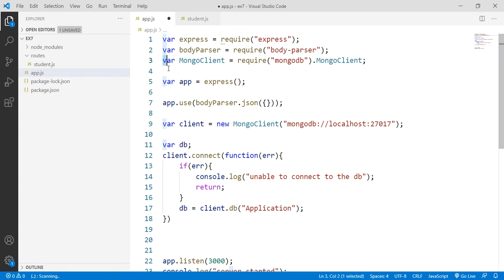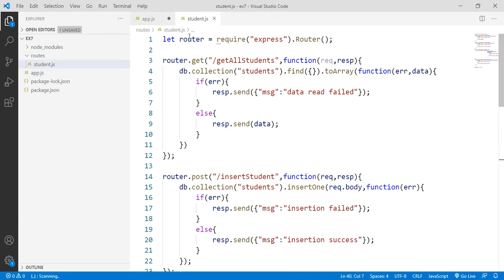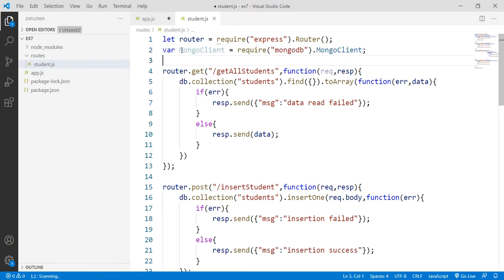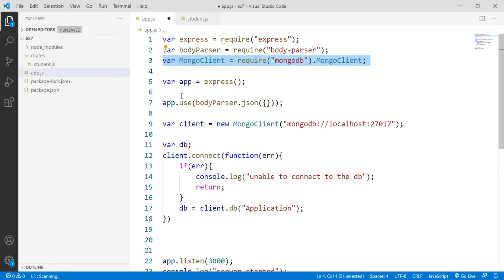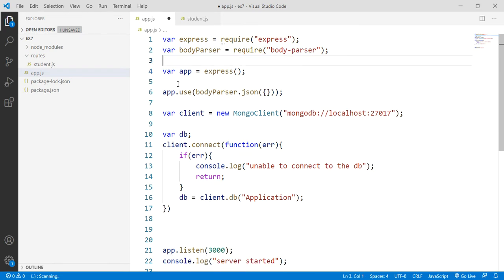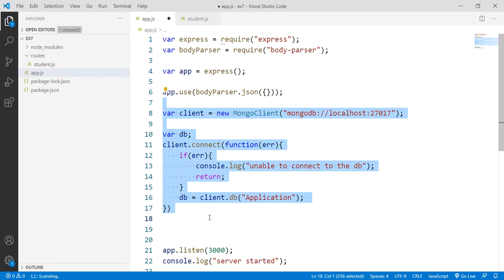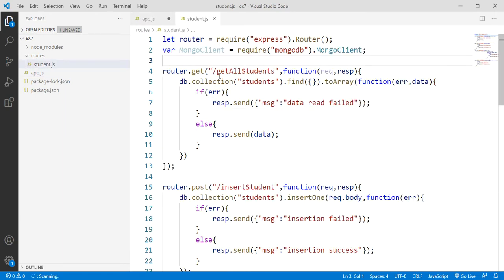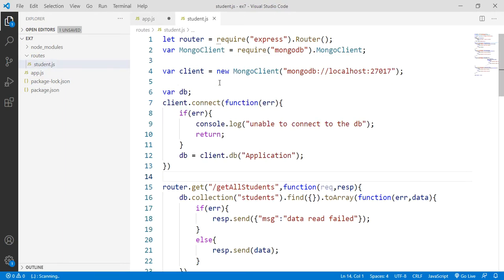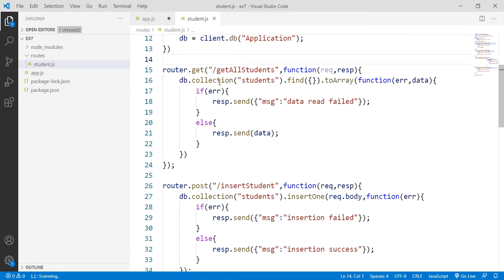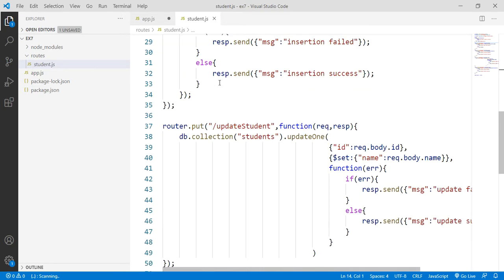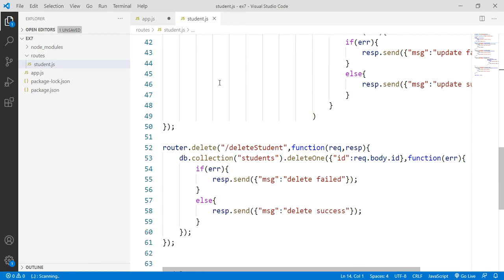Now in the student.js, I need to communicate with the database. That is why I'm removing all the database related logic also from our application. So simply remove everything from that one. So right now, observe here, sir, in the student file we have what logic? Student related logic only, nothing much, sir.